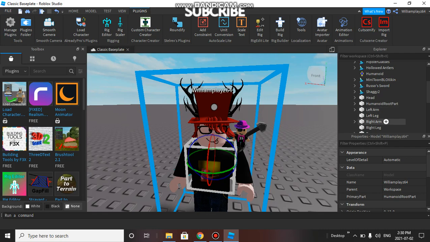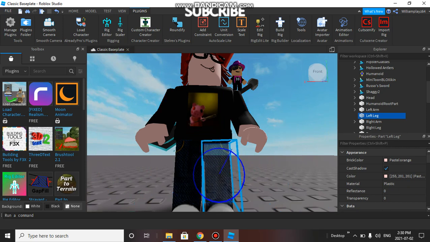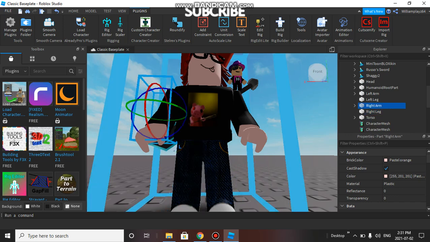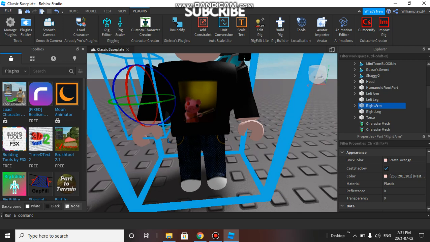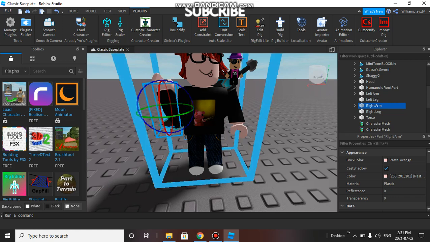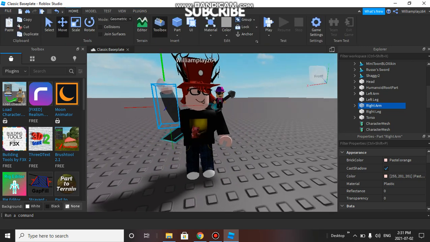After you're done posing the head, you should pose the legs. It doesn't matter what you pose, you don't need a pose or anything. I'm just adjusting the arm. I know this is not perfect posing. I'm just doing this for a tutorial, so it doesn't really matter.